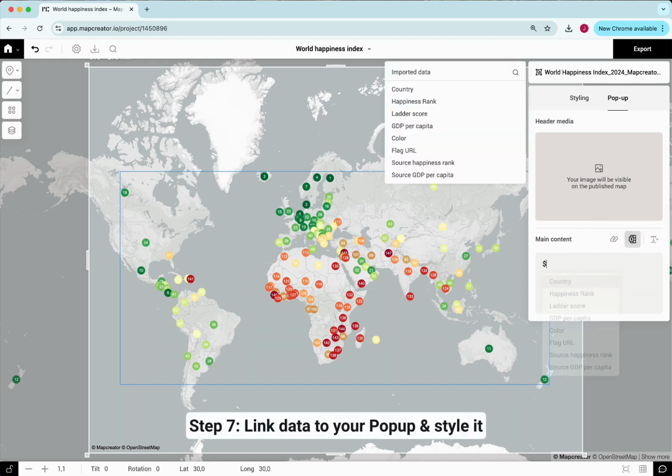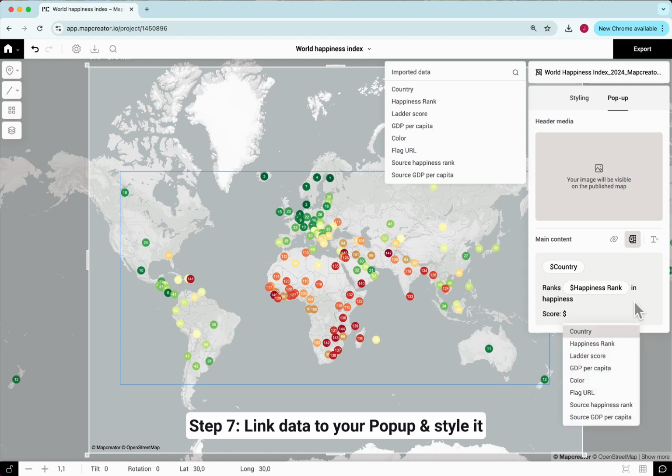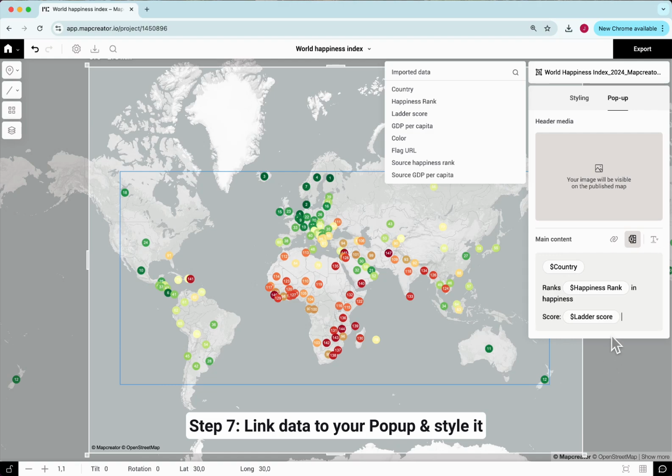Now let's add the rest of the data for our pop-up. What we can do is once again use the table icon, or as I explained before, you can simply type a $ sign and then continue with typing and selecting the column that you want. In this case, I want the country name. I want to mention how it ranks with the happiness rank. Then I want to include the letter score, and I want to include the GDP per capita.